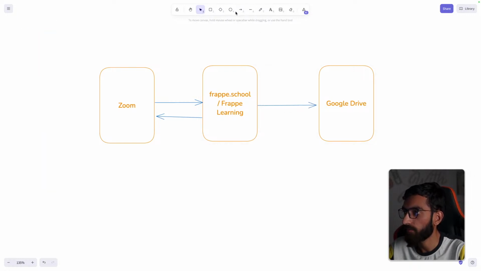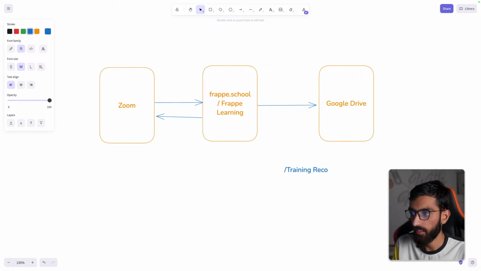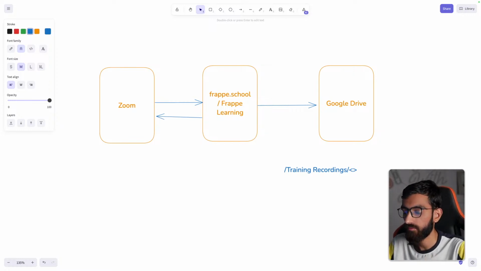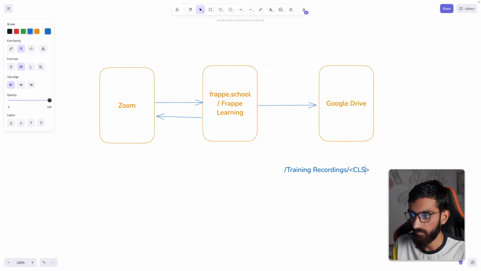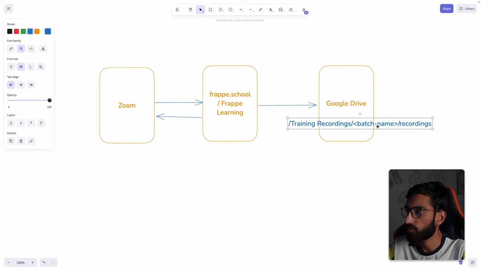So, for example, whoever is taking care of the Google Drive piece can create a folder, let's say training recordings, right? And then our task is to automatically create a new folder, whatever the batch ID is, the CLS batch name ID, the primary key. And inside those, we have to store the recordings as files. Okay. Hope it makes sense. But yeah, this is the task. We have to store it.